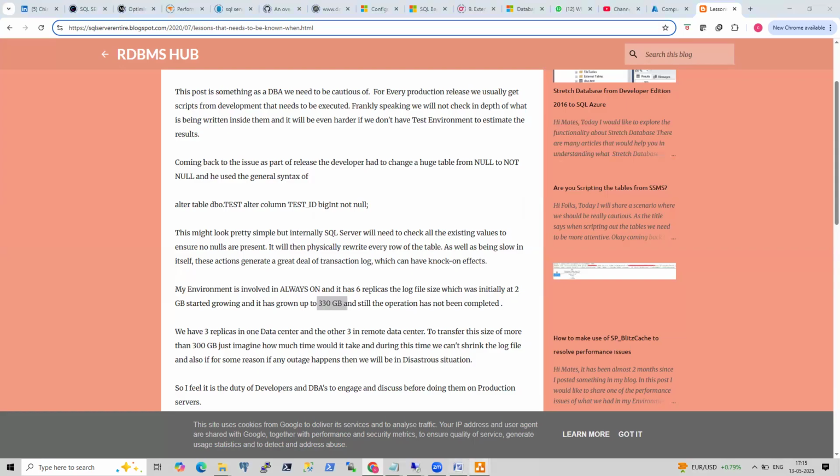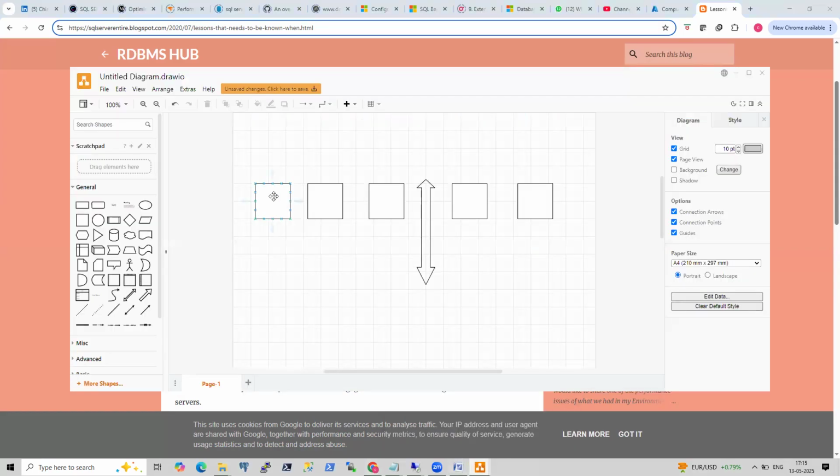Now, the sad part is this 330 GB that got generated on primary has to get traversed to all my secondary replicas. Yes, it will impact. Are you getting this point? I will take Salman out of this equation because he is a senior DBA. I want others to talk. I need to change the data type from int to bigint on an Always On setup, where I have 6 replicas, 3 in one data center and 3 in another data center. My log file started at 2 GB and grew up to 330 GB, but still it failed because it ran out of space and the log file was full, with the 9002 error.